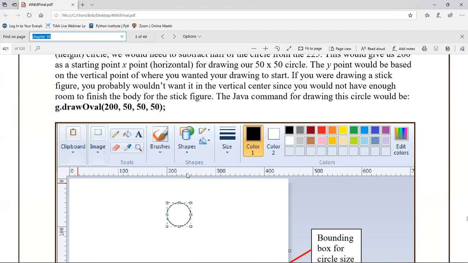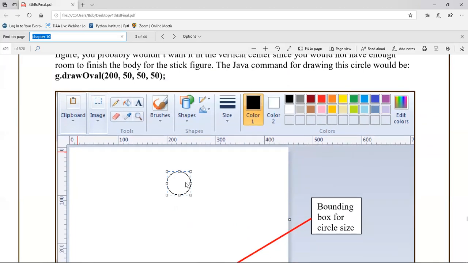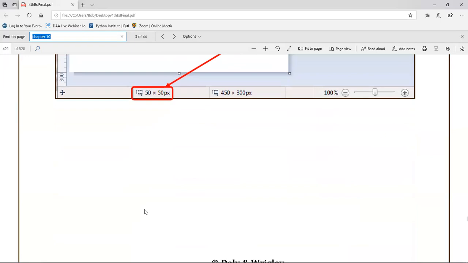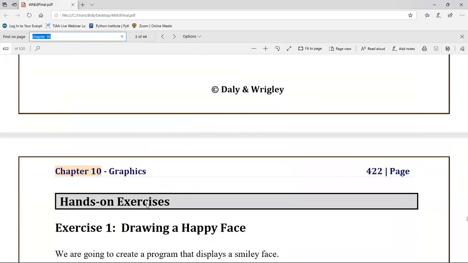Well, the last two, 50-50, the width and the height, are the same, which makes it a complete circle. So that part's the easy part. The 250 goes over here, as X. Here's the upper left-hand side of this circle. That gives you the coordinates of it, okay?